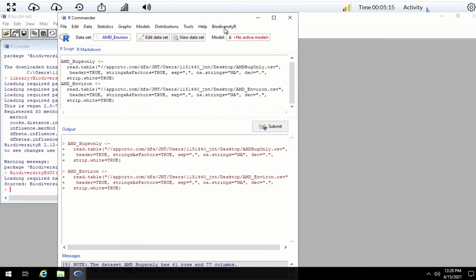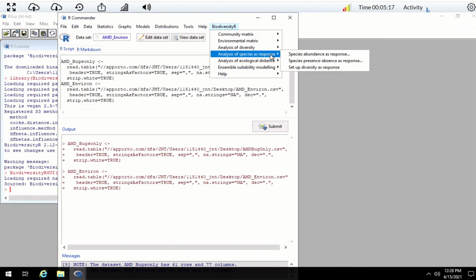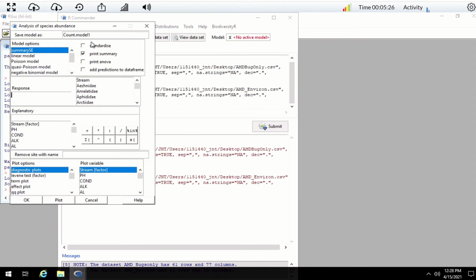Now that we have our different data selected, we are going to go down to analysis of species as a response. Go up to the first option here, click on that, and we're going to play around with this a bit today. First, we're going to do a linear model. We're going to have our response variable be beta. You can either just write it in there or double click it and just drag it. As our explanatory variable, we're going to use pH.